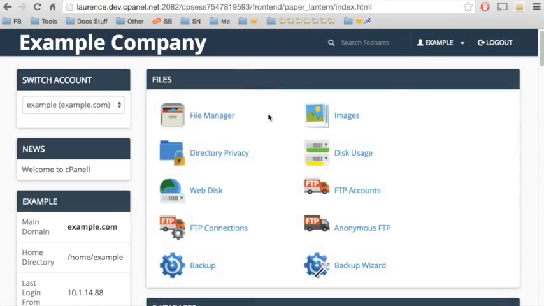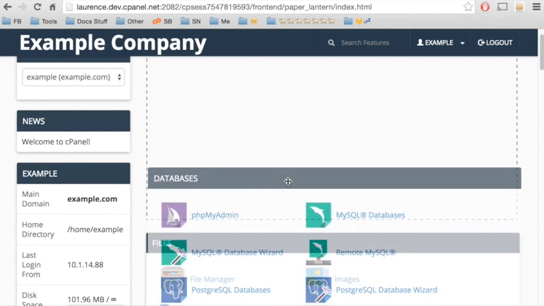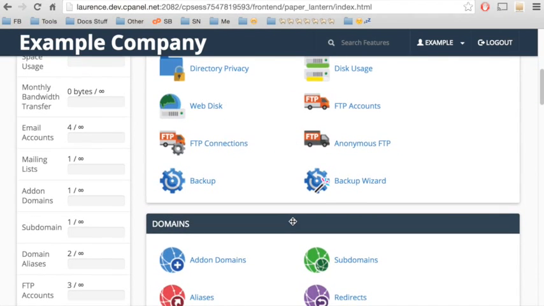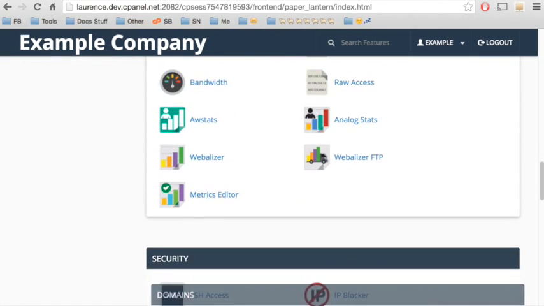Do you use databases a lot? Well, you can drag and drop that section to the top of the interface. If there's a group that you never use, you can collapse it and then drag it to the bottom.